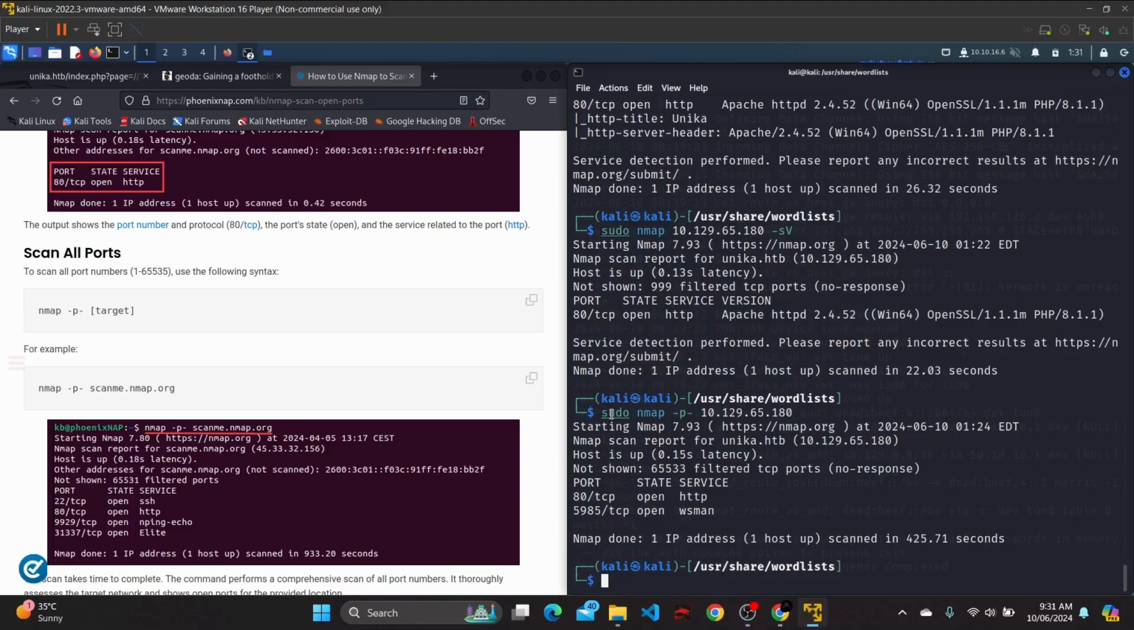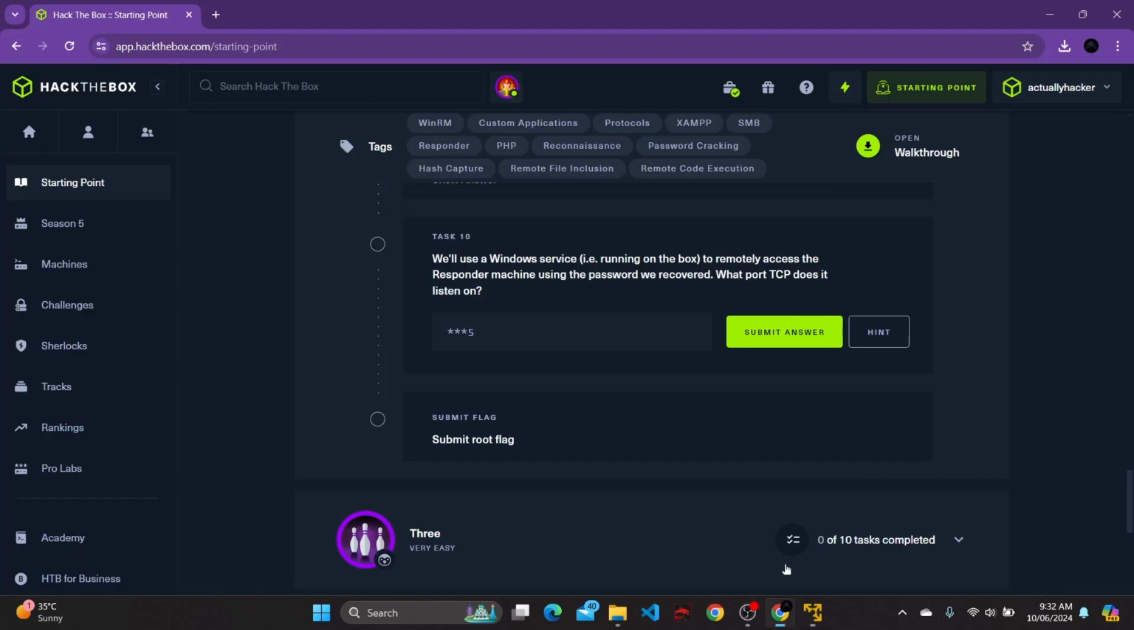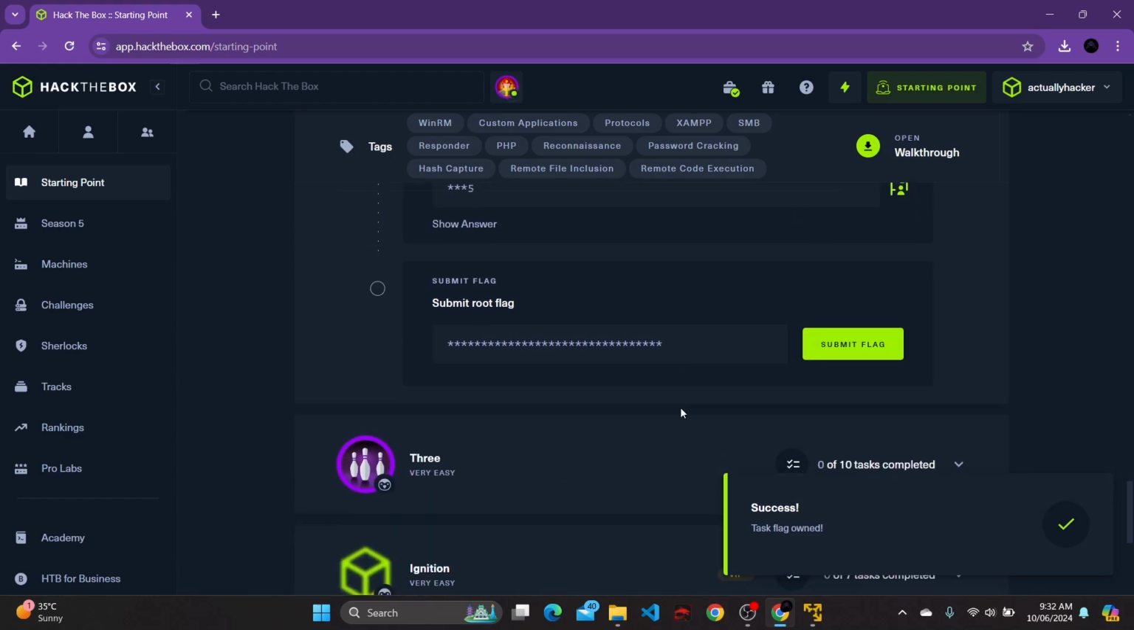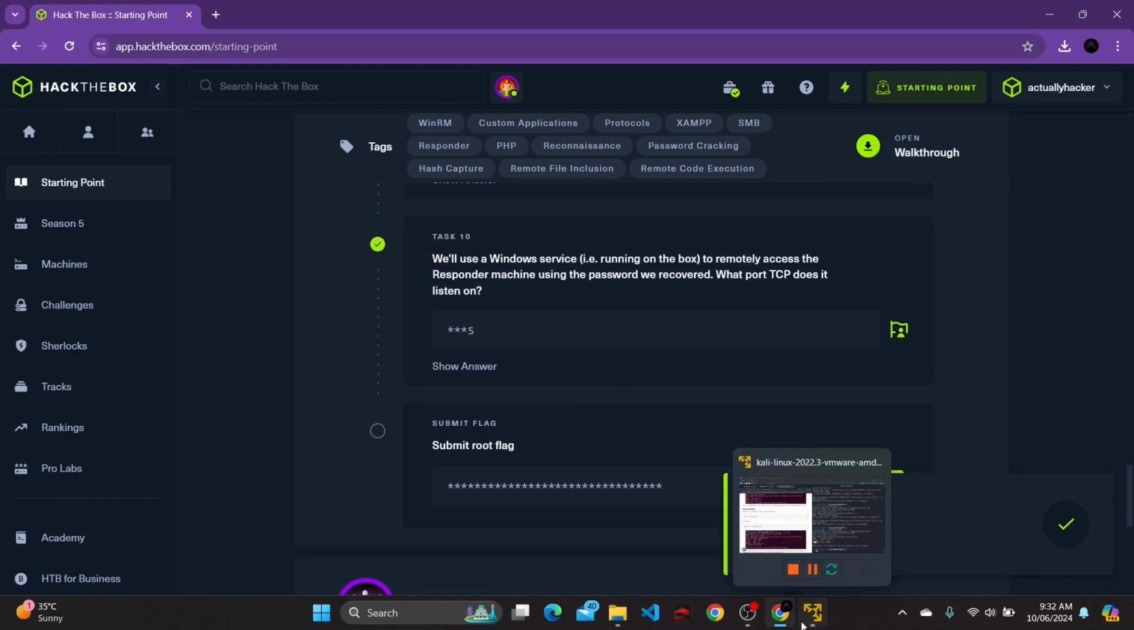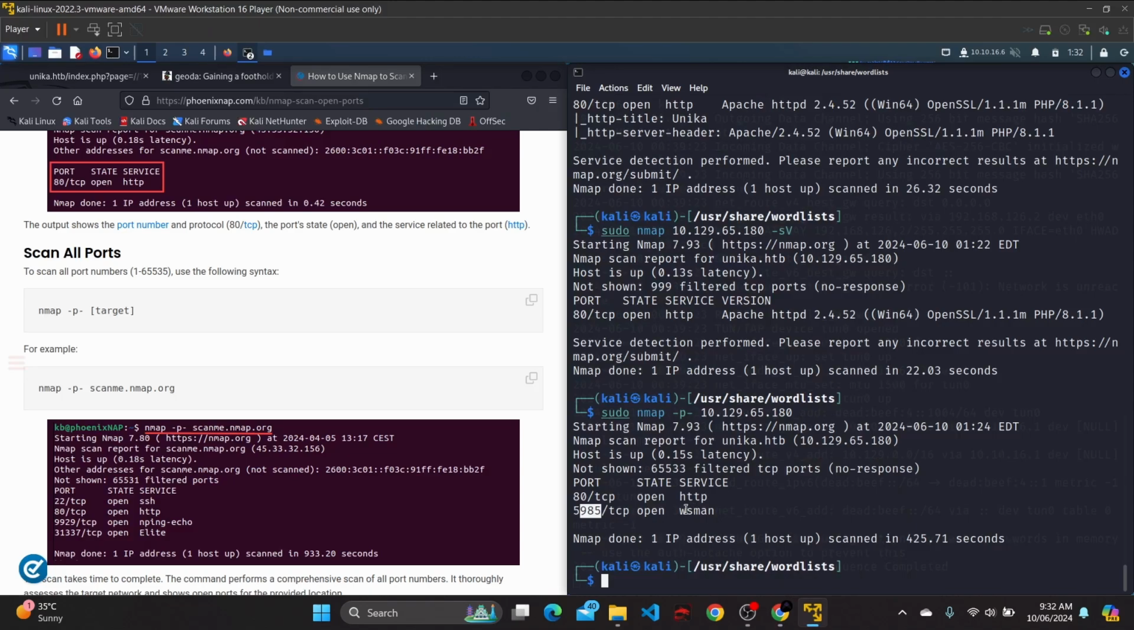Yes guys, so I have used nmap with -p- to scan all the ports, and we find that on port 80 it's TCP, and there is also another, 5985, on TCP. So we just do 5985, which is the TCP port. Now we have to connect to that service using evil-winrm to create a shell on that service.